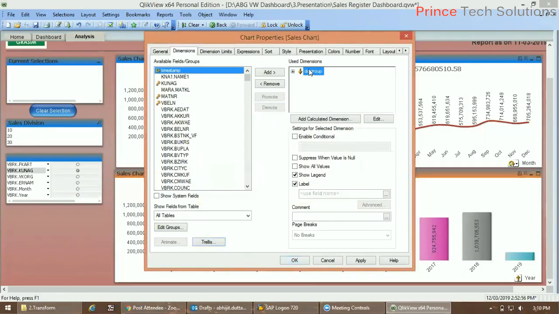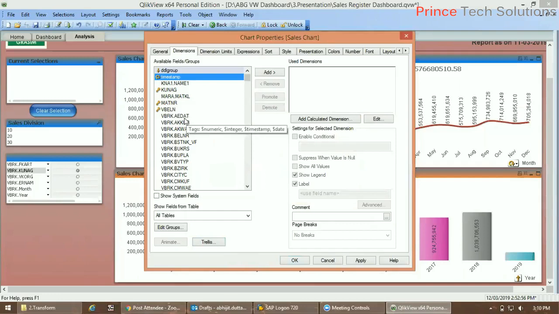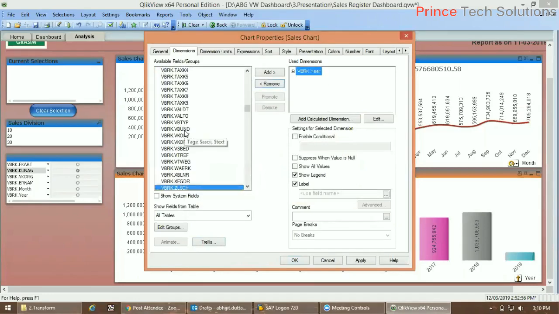So the first group you have is the start of the year. Yes. Then you can add any second dimension where we have very little data, like customer or materials or months. Choose any dimension.